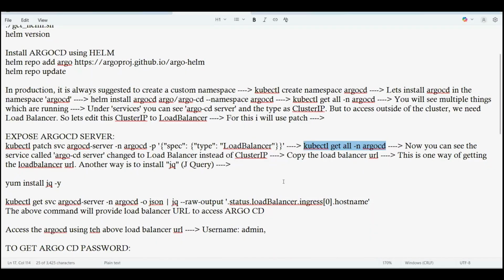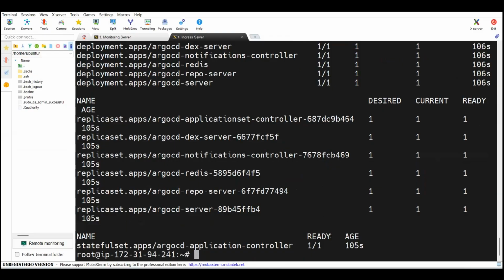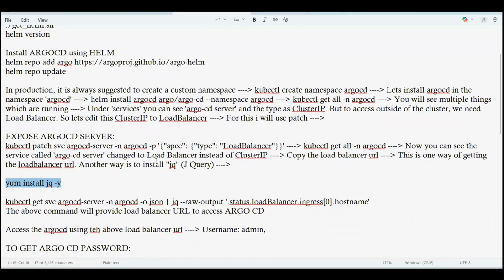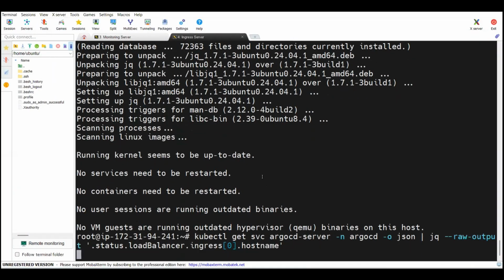There is another way to do the same thing. You can follow this approach also, where we are going to install jq. I'm showing both approaches, so whichever you want, you can follow. Sorry, it is apt, not yum. So let us go with the apt package manager. So apt install jq. Once that is done, we are going to go with the command which is going to give the load balancer URL.